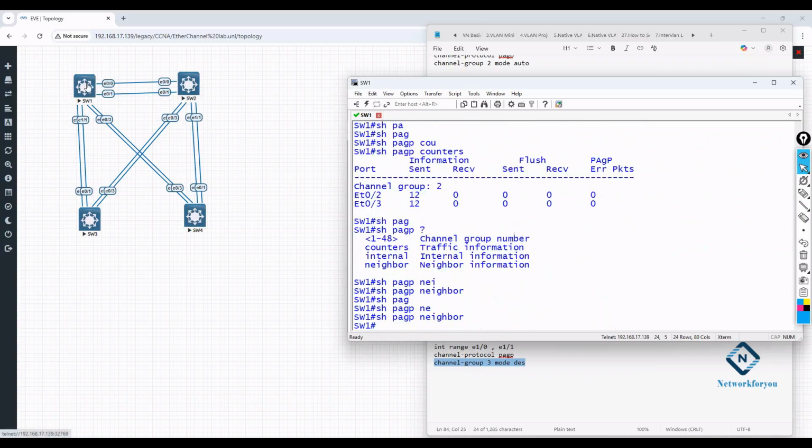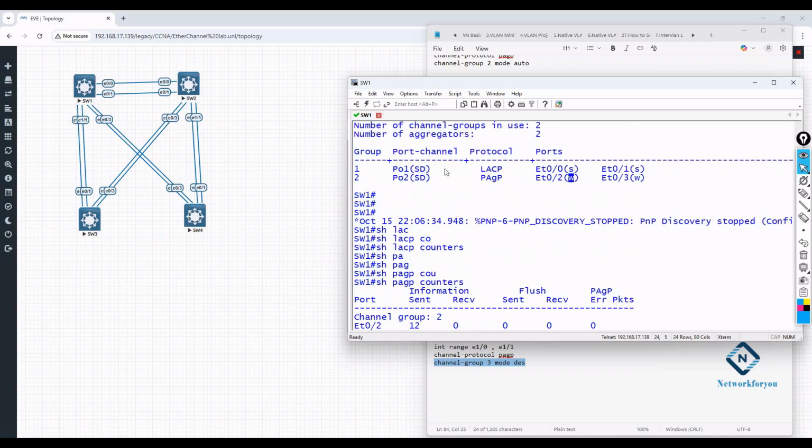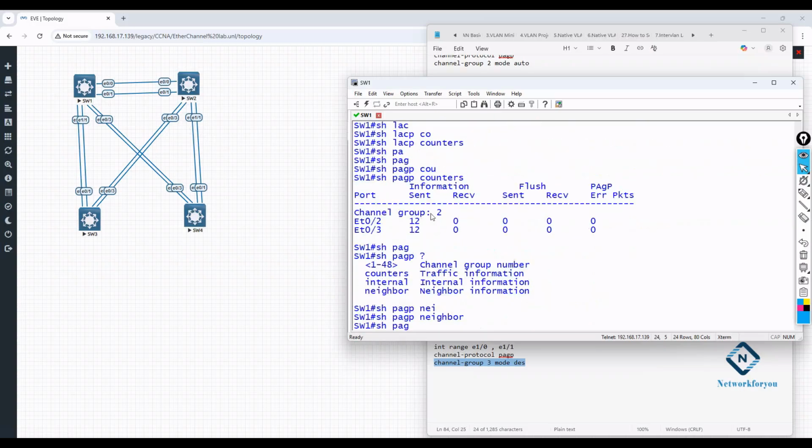Because this switch is in a different place, both are in different places, maybe you are configuring here and another engineer is configuring there. Maybe that person did not configure anything, you configure here, and nothing is working; it is showing Down only. So how can he check? He can type show PAgP counters. It will show that I am sending 12, but I am not receiving anything.